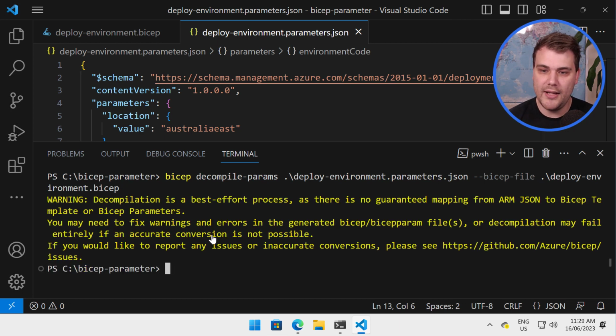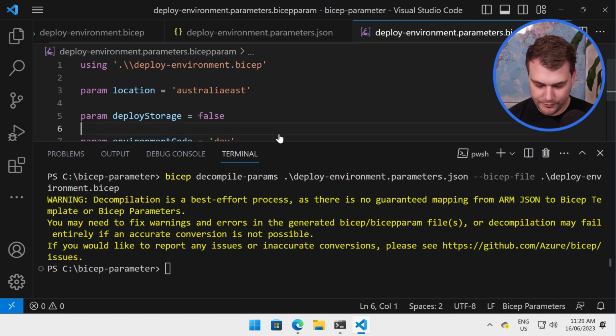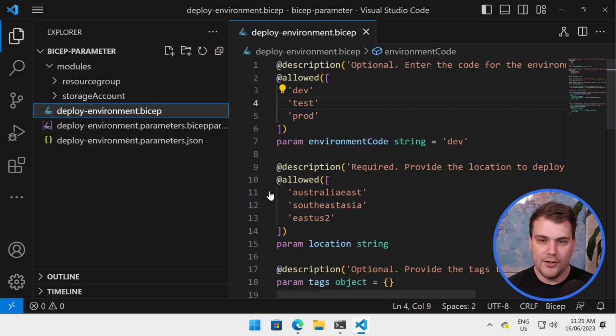So if I press enter on that, we can see a warning that decompilation is a best effort process, and there's no guaranteed mapping from ARM JSON to Bicep. That's all well and good though. If we check out our Bicep param file again, we can see that it has got the using statement, it's filled out the right Bicep file, and it's carried across the parameters that I had in the JSON file along with their values as well. So if you've got existing parameter files throughout your environment that are JSON based, it's very, very easy to convert those across to Bicep param files. You don't have to go and create them from scratch or anything like that. So let me go ahead and close those down.